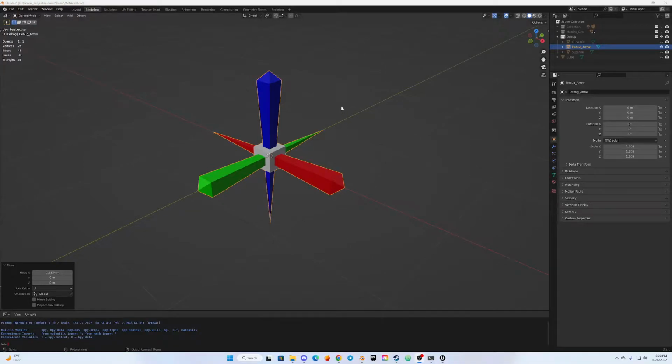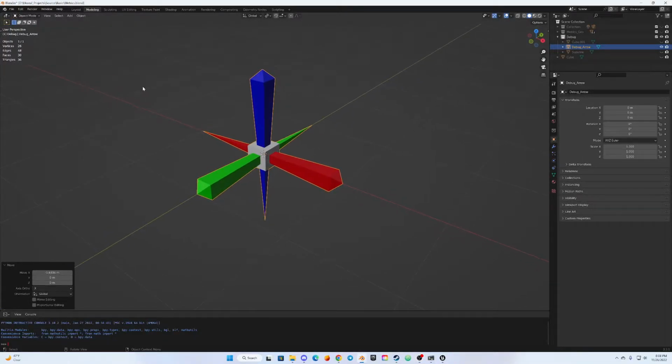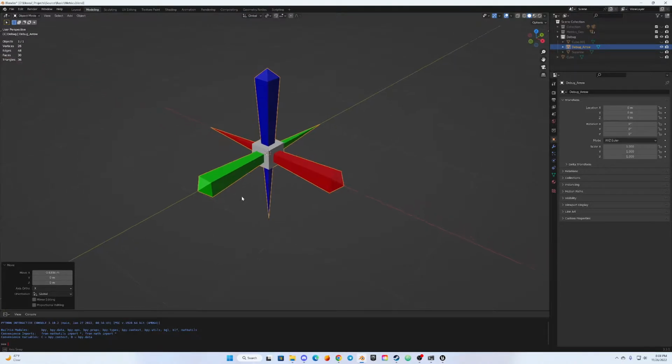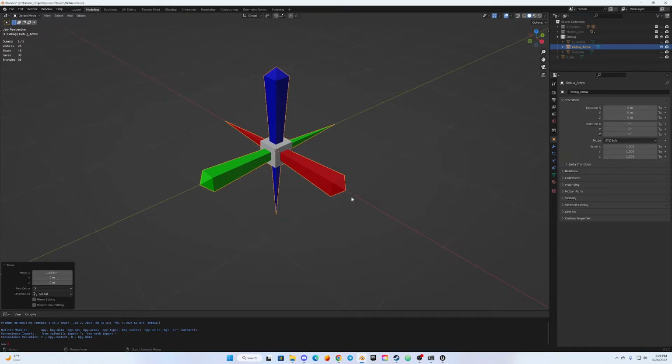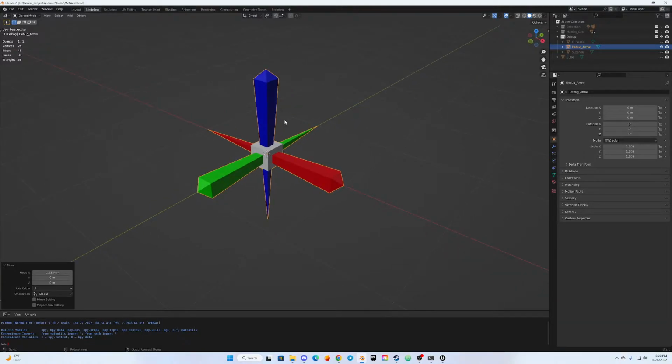Hi, this is a quick tip video for exporting a mesh from Blender to Unreal using the FBX format. In my case, I've got this debug mesh that I've created that is denoting the X, Y, and Z, and negative Y being my forward axis. And this is using vertex color so that we're just dealing with mesh in this case.